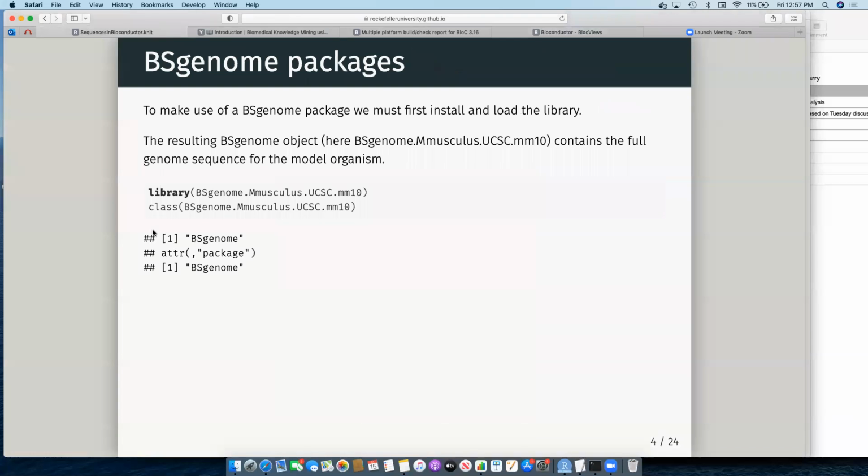So to load a BSgenome package, once we've installed it, we just need to use our usual library. And we can load the package, and it'll load all the functions into R for us. Importantly, when we load the package, it also loads an object for us. So it puts an object into our environment. And that object is called the name of the package.